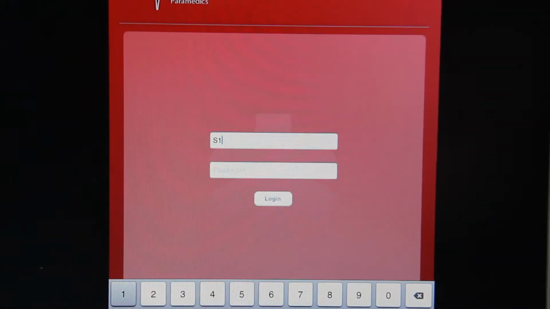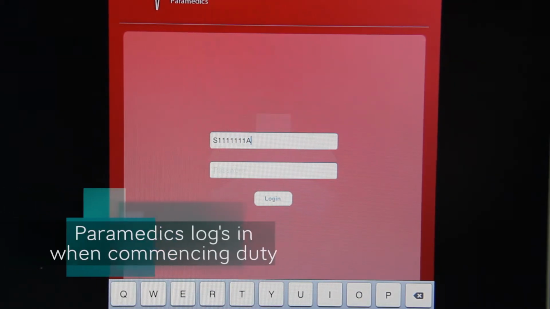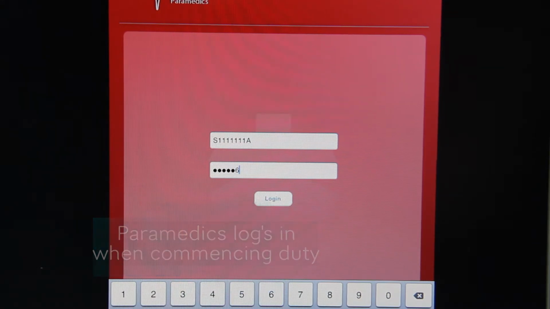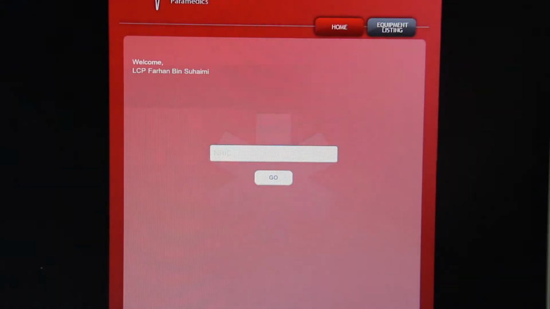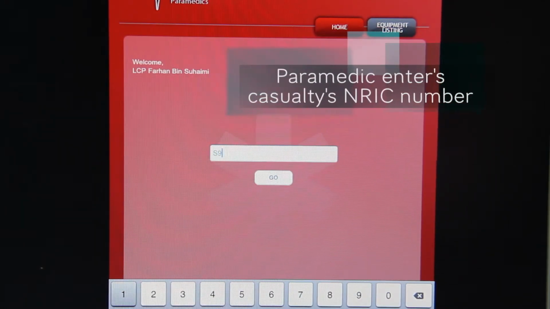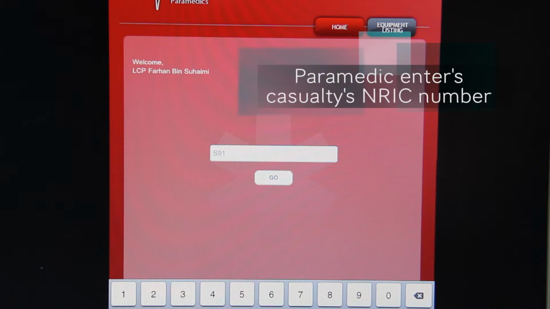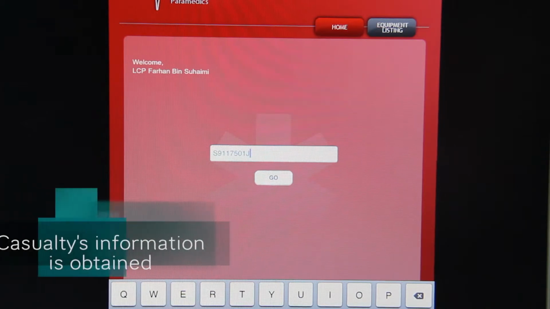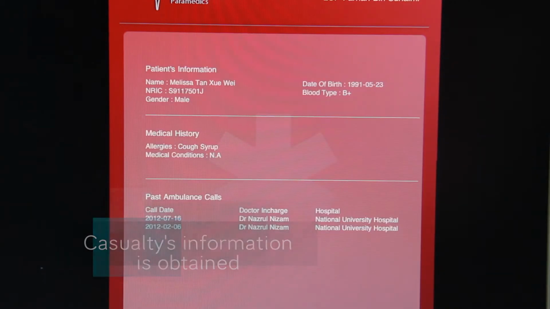A paramedic starts using the LifeLine mobile application by entering his login credentials when he commences his duty. This is the page where a paramedic will enter a casualty's NRIC identification number. Information such as the casualty's name, gender, and medical conditions are displayed for the paramedic's view.